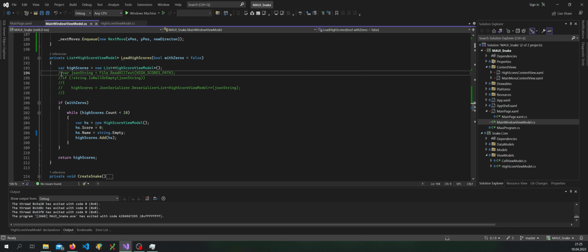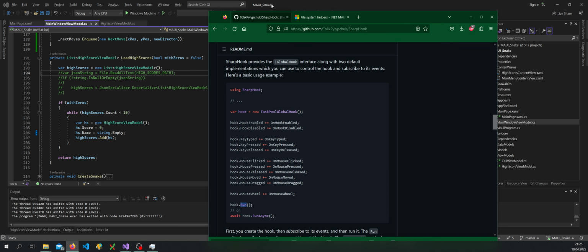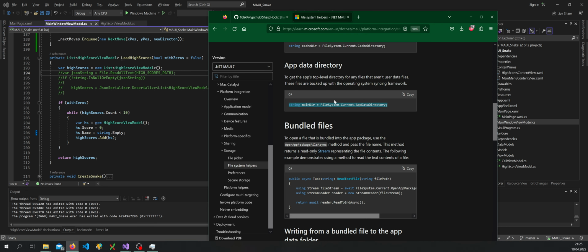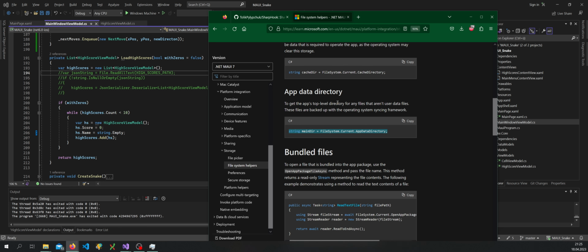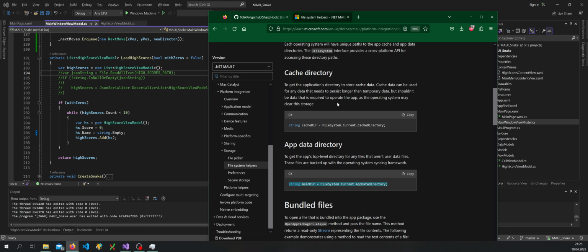Okay, so writing and accessing files. I'll also pull this up here on the Microsoft documentation. There's 3 options that we have when using MAUI. So we got the cache directory, which is not persistent data, so it's only runtime data that should be used. It's really good for loading large files, like images or something. So yeah, cache, but it's not persistent, so it's only temporary.